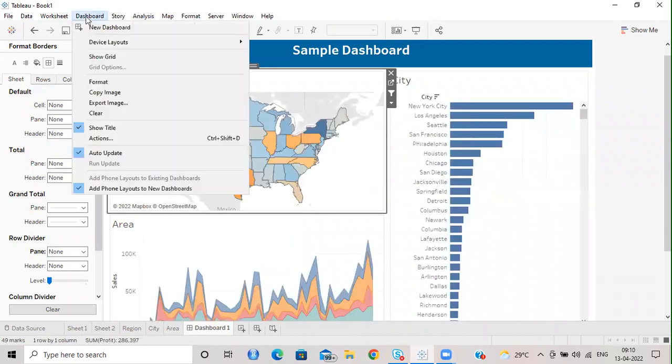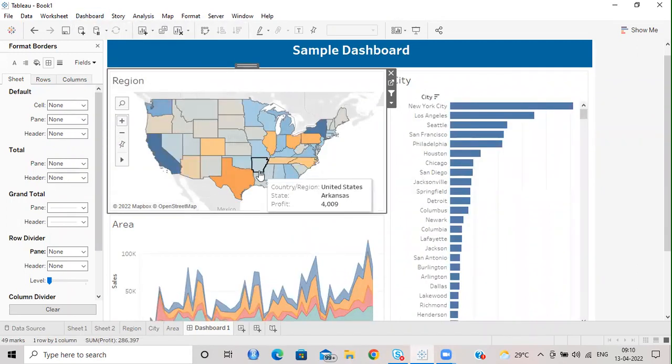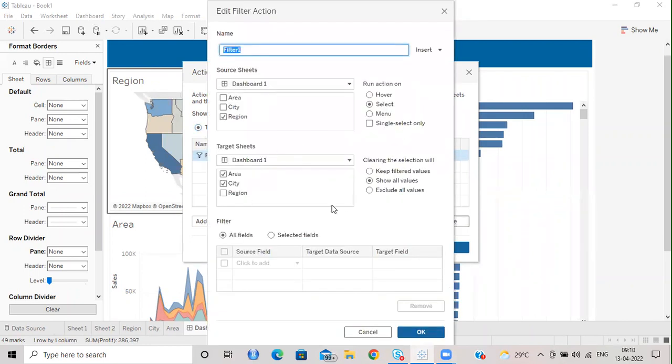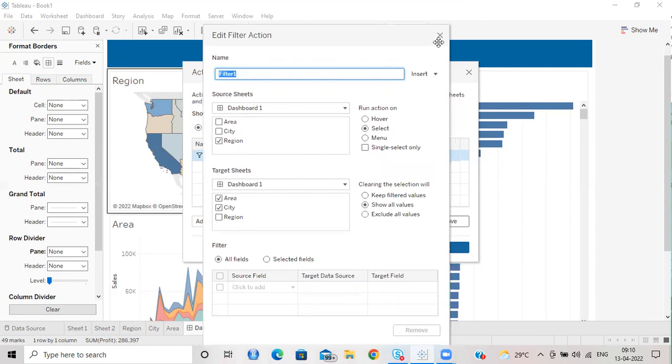Now when I go to that dashboard action, it will not say generated anymore. Earlier it was generated because I did it from the sheet automatically by just clicking a few options. But here what I did, I created it manually by going into dashboard actions filter, and then I configured my filter how it should work. So this is the filter action. Any questions on this? These are very useful things. It can improve a lot of interactivity of your chart.